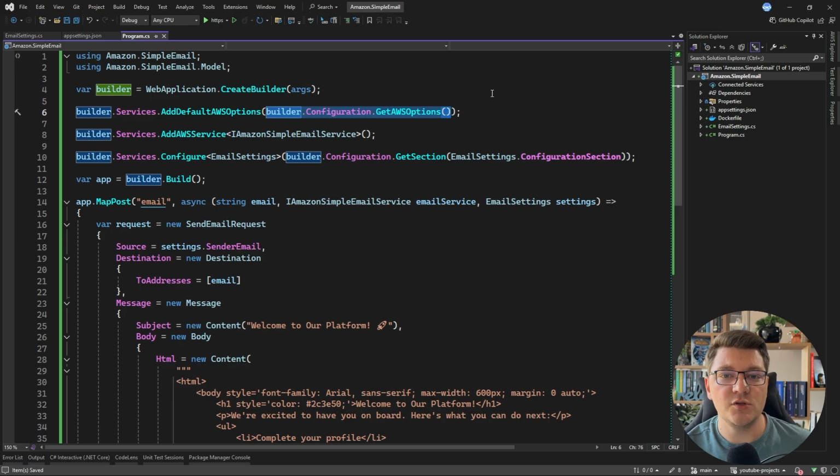You can also log in using the AWS CLI, and this is just going to store your credentials in a credentials file on your local system. An alternative is passing these values as environment variables or application secrets. Either way, you will need to authenticate with AWS.